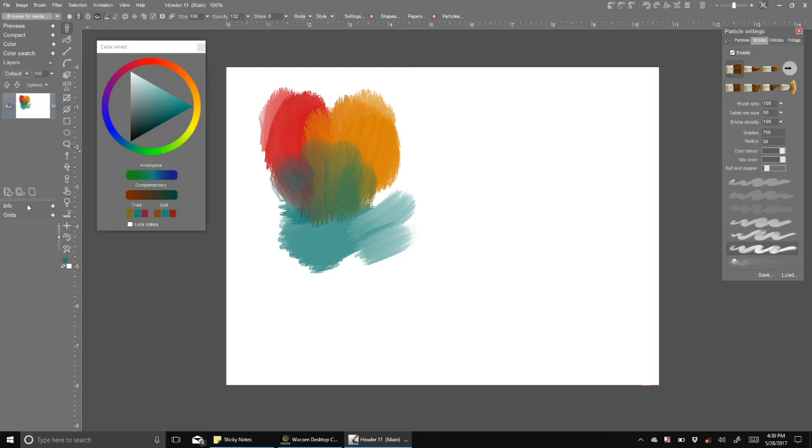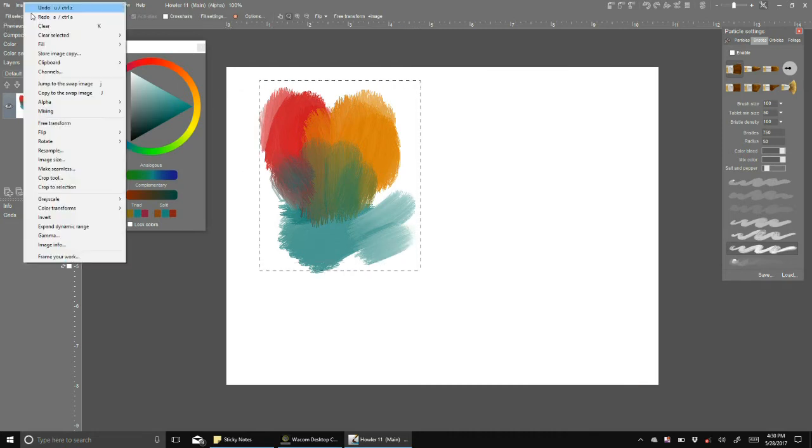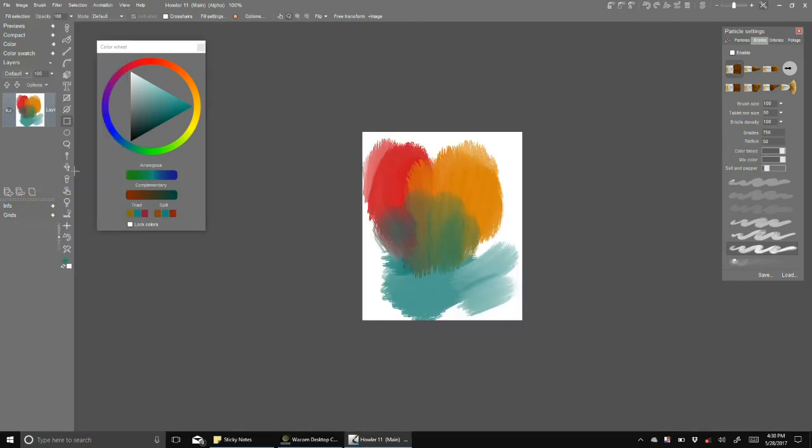Let's pick this up. I think this would be a good way to do this. Let's go to here, use the selection tool, and just grab that and do Image, Crop to Selection, and we'll store that. Okay, so we got a palette we can use.